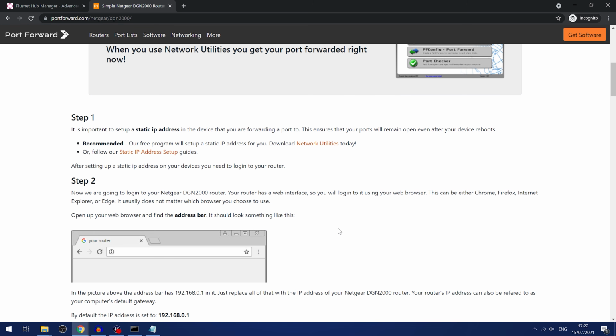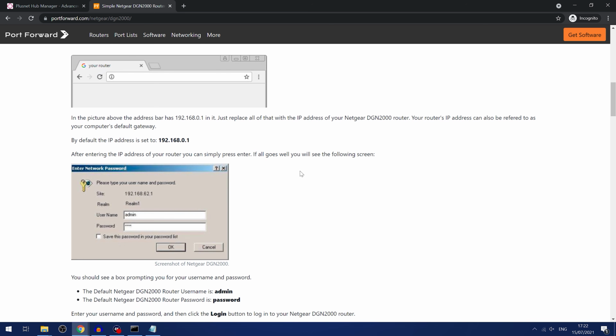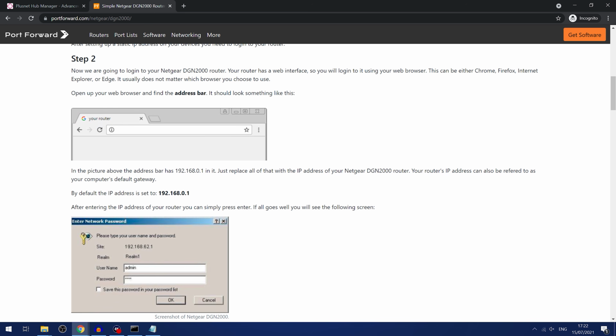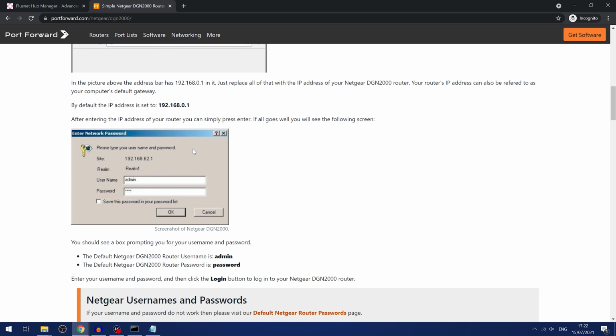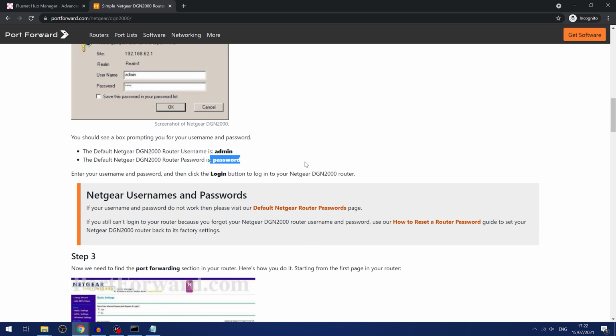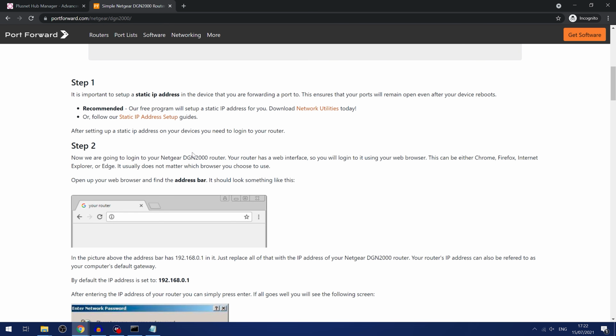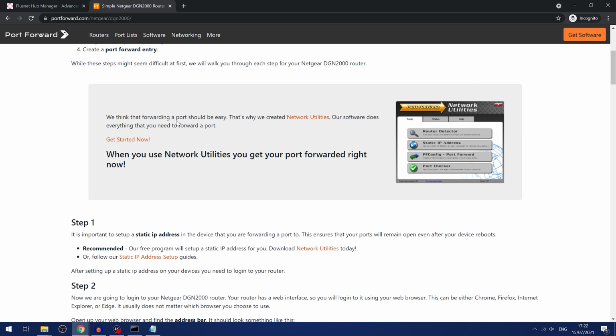And then from there, it basically gives me a step-by-step guide with screenshots on how to access the router page and port forward on that router. It even gives you the default username and password for the router if you don't know what the username and password is. So it gives you all of that.